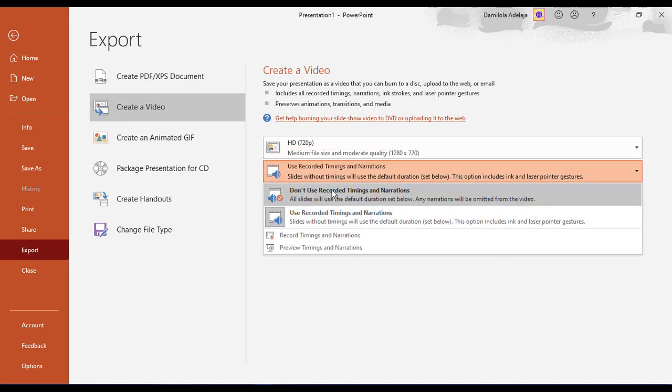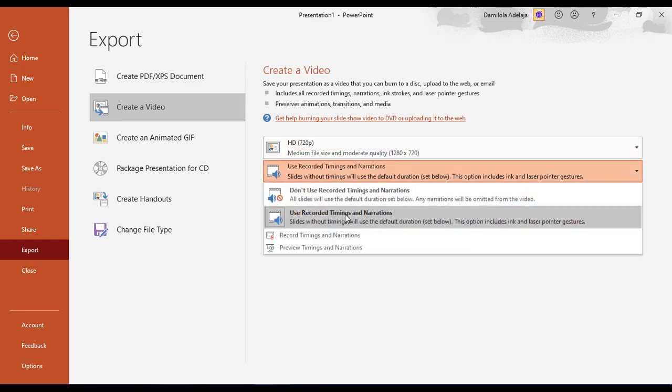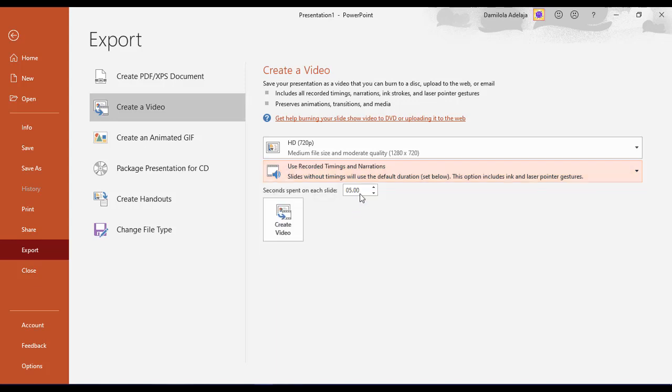Now we also come here and use recorded timing and narration. This is going to save the audio you recorded alongside the slides. I want it to be added to the video. You click on this, then bring this down to 0, then create your video.